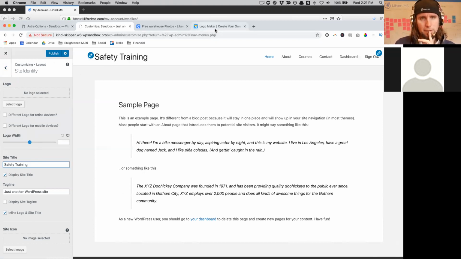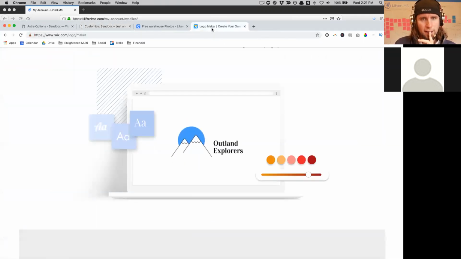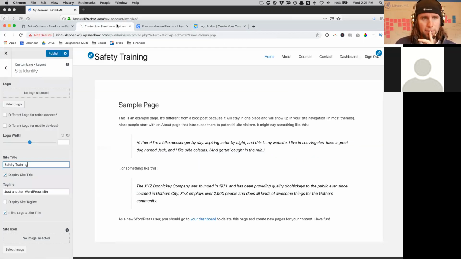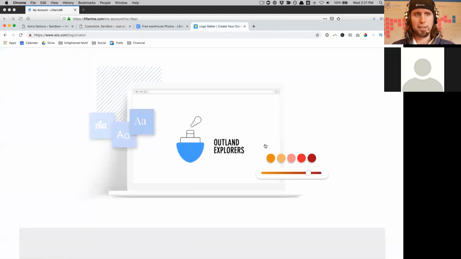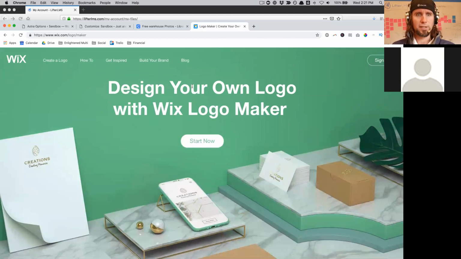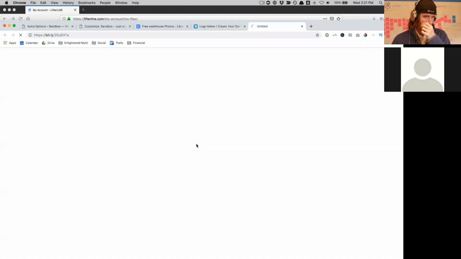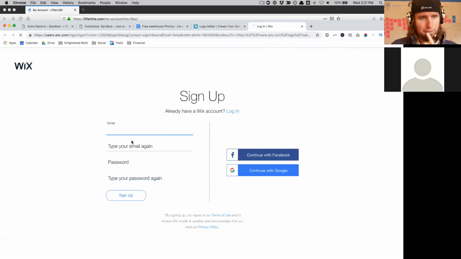I pulled this up, by the way. If you want to create a better looking logo than just a text-based logo, you can hire a designer, but there's also all these tools on the internet to create a free logo. So I was just looking here at the Wix logo maker. We'll just make one real quick.